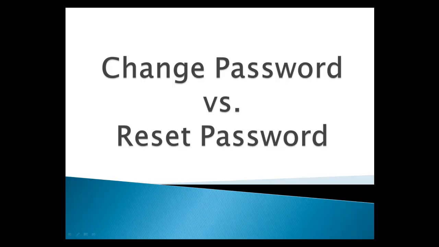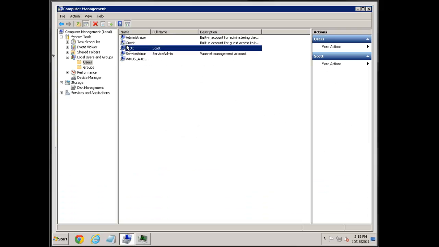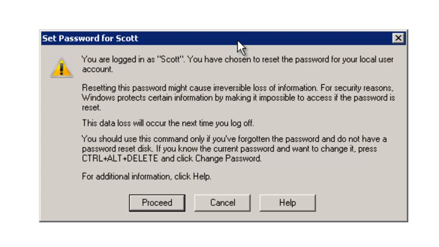And here's where I realized I was onto something. If you go into, let's say, a server, but it happens on the client workstation too, and I hit set password, and I remember when this first came, I think it was Windows Server 2003, it had all this verbiage that appeared. And look at this: resetting this password might cause irreversible loss of information. For security reasons, Windows protects certain information by making it impossible to access if the password is reset. So the data loss will occur the next time you log off. Wow, that sounds so serious.